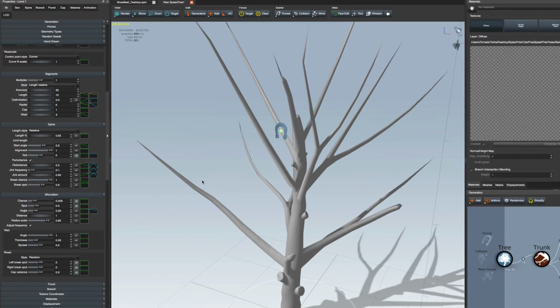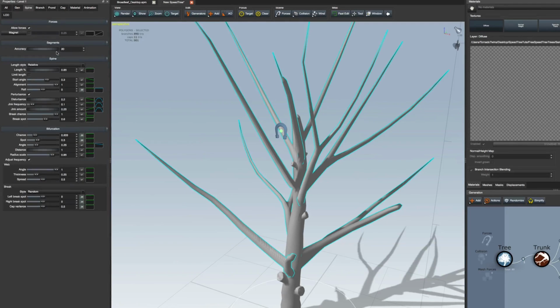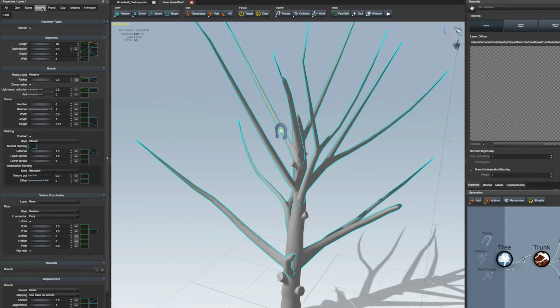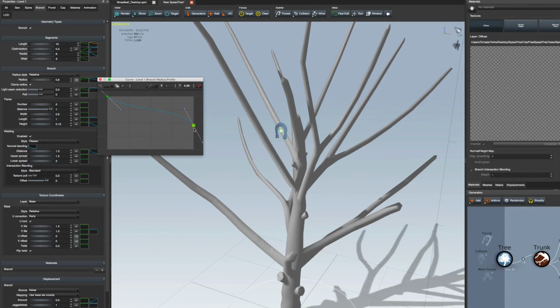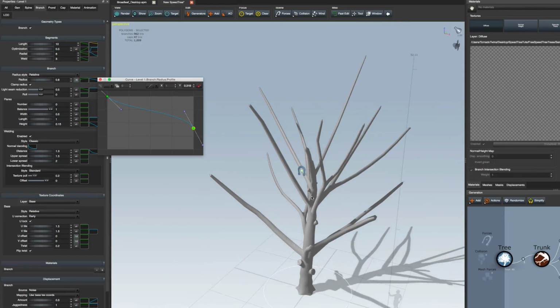Also, I want them to be not as straight tipped at the end. So what I'm going to do is go into the spine, and then I'm going to play with the radius. Wait, that's not in the spine, that's in the branch. Yeah, branch and then radius. And as I click on this graph, you can see that the branch starts off thick and then ends very thin. Now I want them to end a bit thicker than that, like so, and that looks good to me.